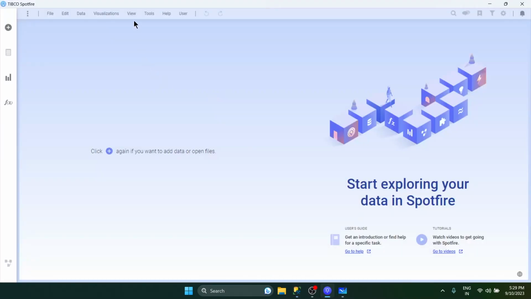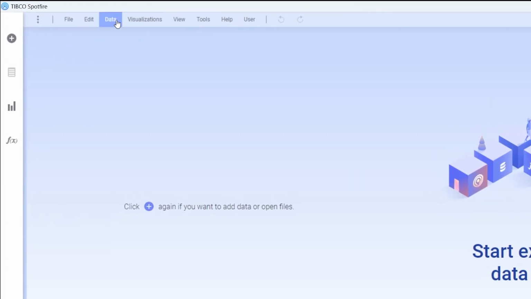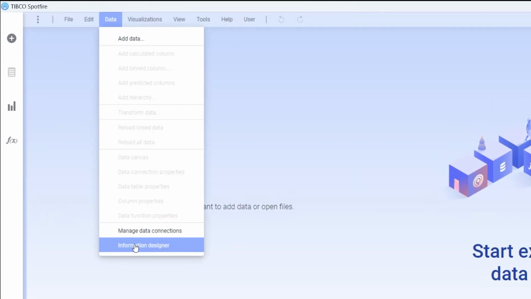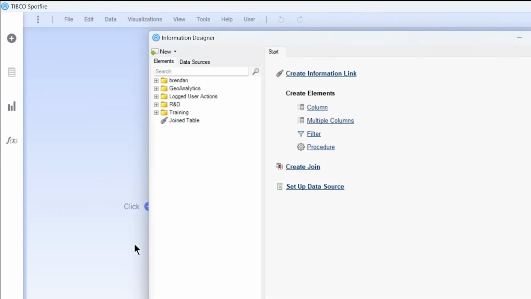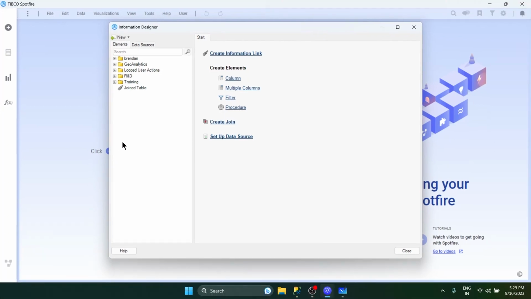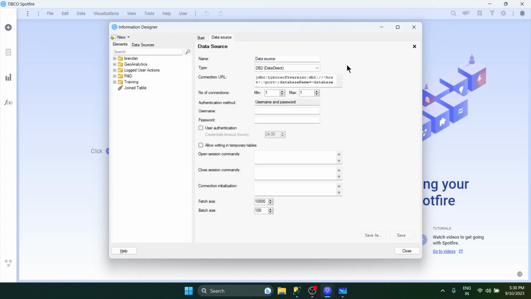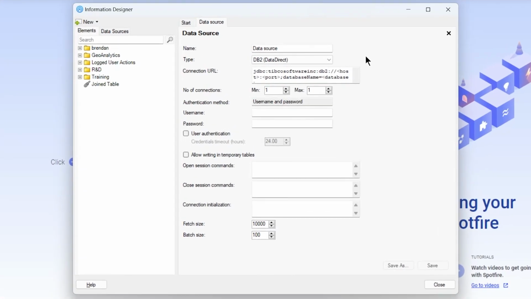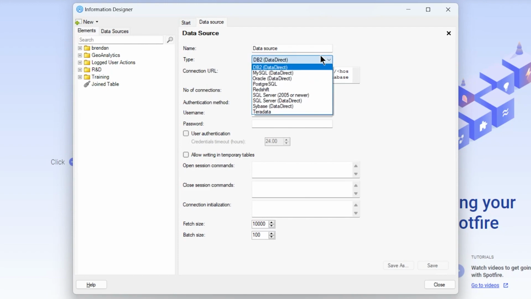So we will go to Spotfire, then to Data, Information Designer. Information Designer is the place where you create the information links. First of all you need to set up a data source, so we will click on this one. To set up a data source you will need a few details. First, you need to decide what type of database you are connecting to. In my case it is SQL Server.